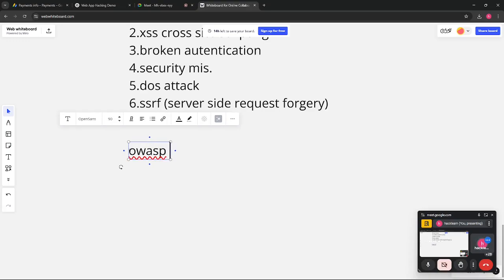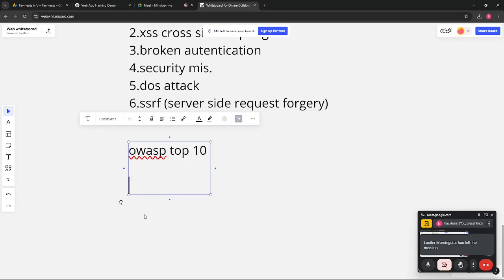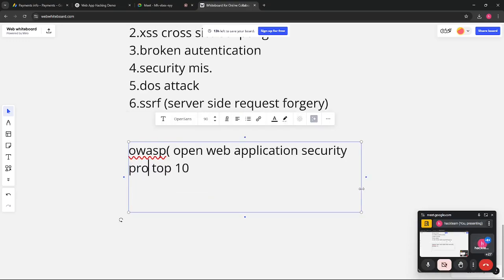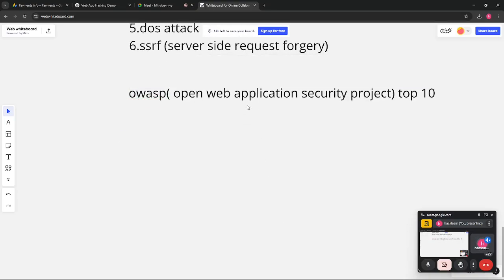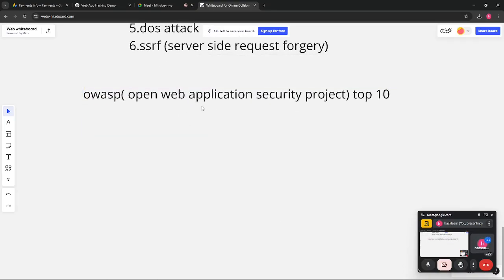OWASP Top 10. OWASP stands for Open Web Application Security Project. Let me write that also. Yes, I think I have written it right. So it's the Open Web Application Security Project Top 10. It covers the security issues that might happen, and it is a parameter that everyone developing their own software, website or database follows. OWASP is basically a non-profit organization very much focused on improving web application security.